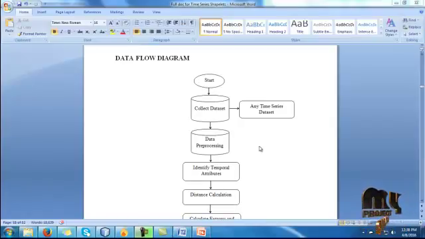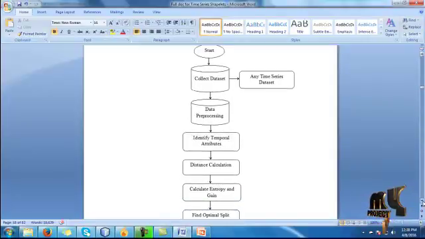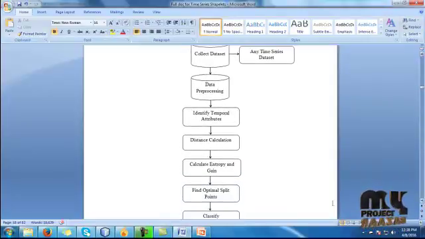Now let me discuss the data flow diagram of our process. First we have to start our process. After that we have to collect the data set. After that we have to pre-process the data set. In our process, our data set is any time series data set. After pre-processing the data set, we have to identify the temporal attributes in our data set.